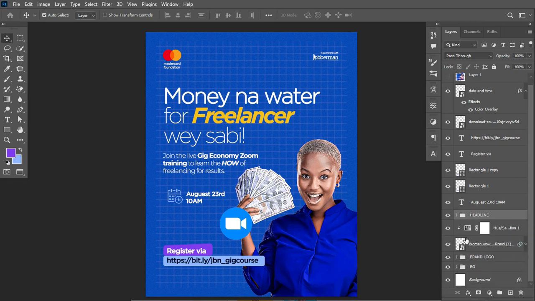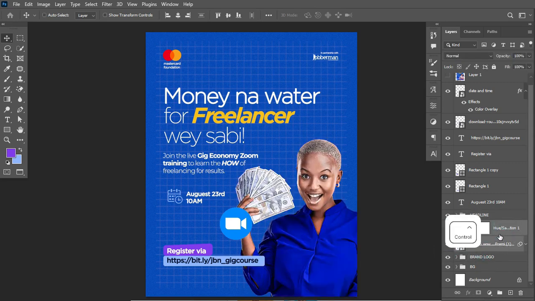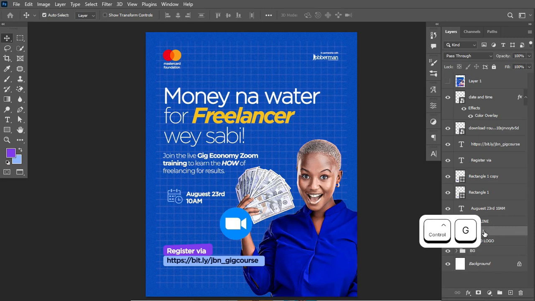Okay, so starting with this was this. This is the subject image. So I'll select the two layers holding Shift, group them, and I would like to rename them and call this model, or happy lady.